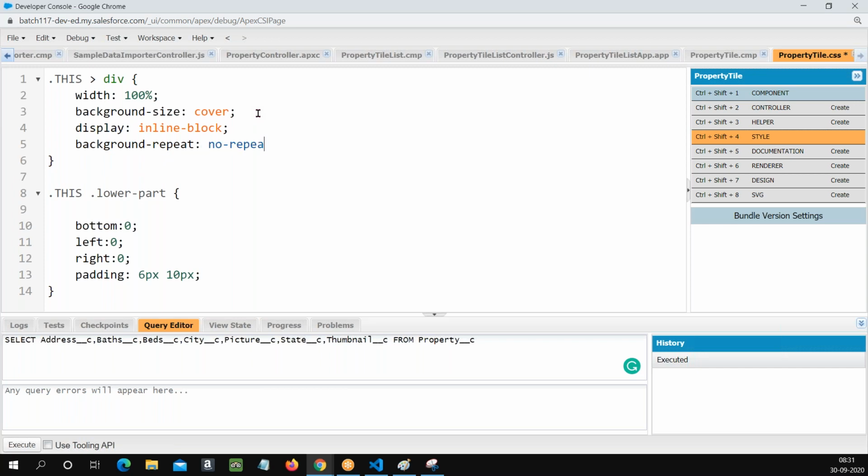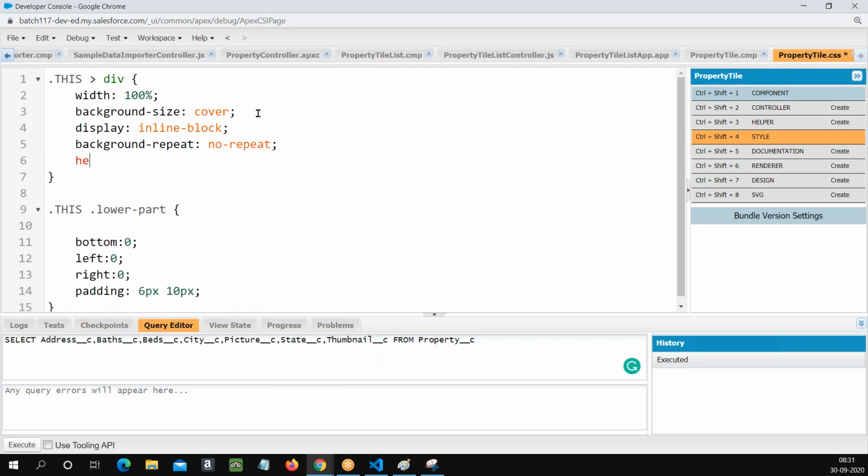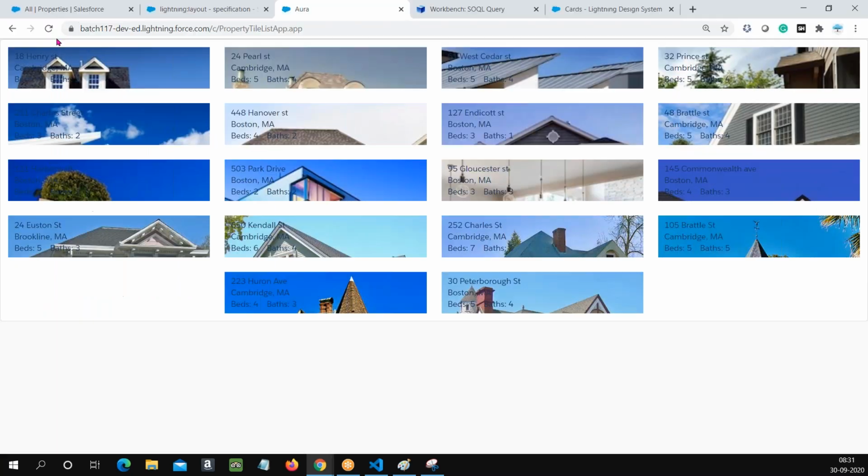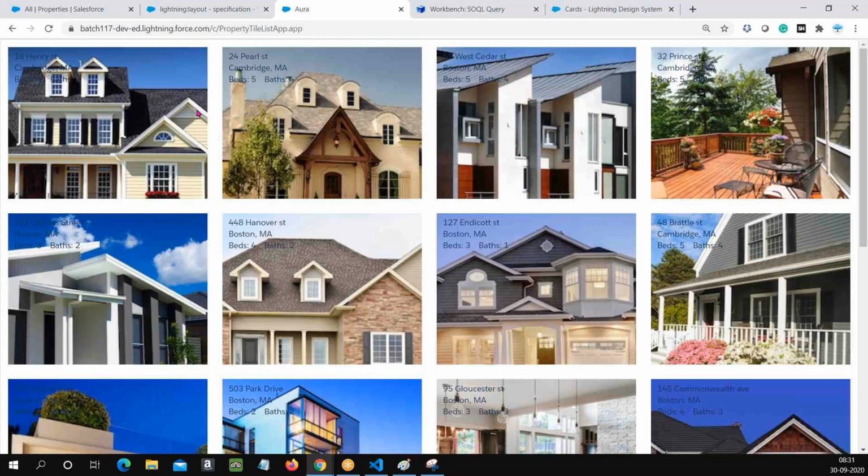I'll explain this later. Just complete this. I think this height will make the difference. Height will make the difference. You have to set the height for the image. Yes. Okay. All right.